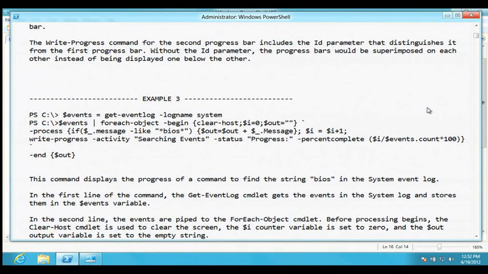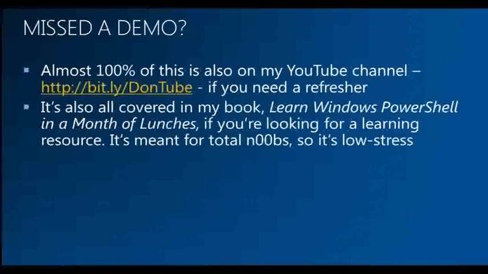So I am going to wrap us up. Again, the whole slide deck is going to be available to you, so you'll have all that stuff. I've got a YouTube channel with a gazillion different videos you can watch. If you're really looking, or if you're working with somebody who's looking for a way to learn PowerShell, and they want to do it in a way that's not going to try and make them a programmer by Chapter 3, learn Windows PowerShell in a month of lunches.